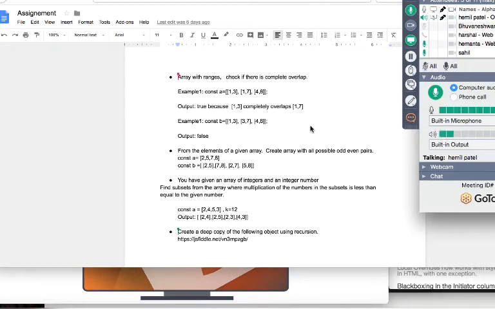Basically these are ranges, right? So that's why I say array with ranges. The first element in array A, you have 1, 2, 3. So that means 1, 2, 3. The second one is 1, 7, which means 1, 2, 3, 4, 5, 6, 7. So these are ranges, right? So the range 1 to 3 is also part of 1 to 7, right? So that's what you need to find.